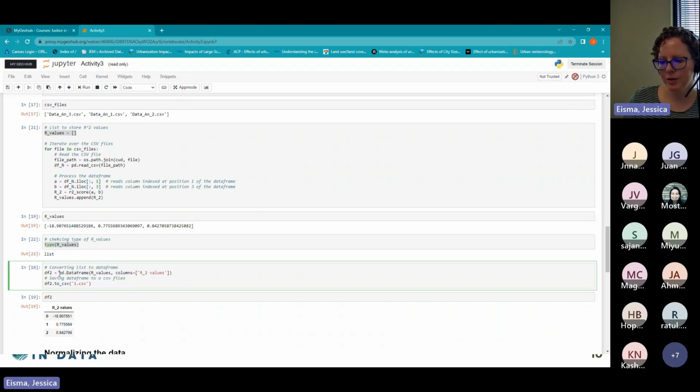To do this, we use a function in pandas called DataFrame. So we convert our list, the R values list, and then we're telling Python what we want to call the columns of that list. Our column is going to be called R2 values. And then just so we have access to it later, we're going to save that data frame, which we just made, to a CSV, which is just titled 1, because why not?